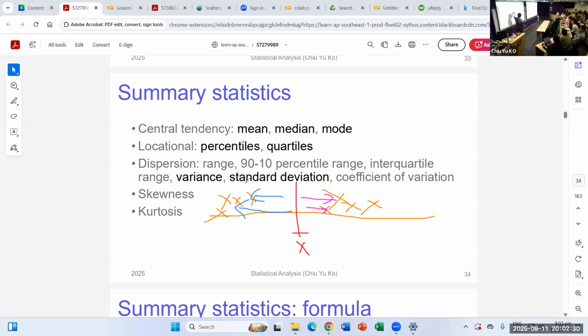And the median is exactly the middle guy, right? You order them from smallest to biggest, and the exact middle one is the median, okay? It is the center by location, right? And the mode will be the center by frequency, right? Basically you just look at the bar chart or the histogram, and look at the one with the highest height. That's the mode, right?